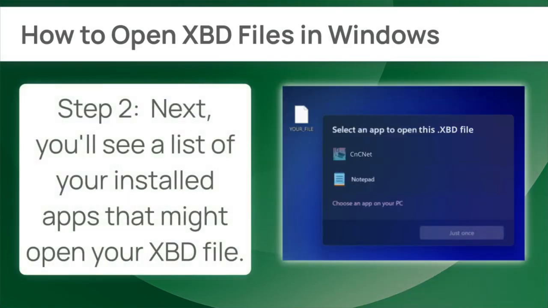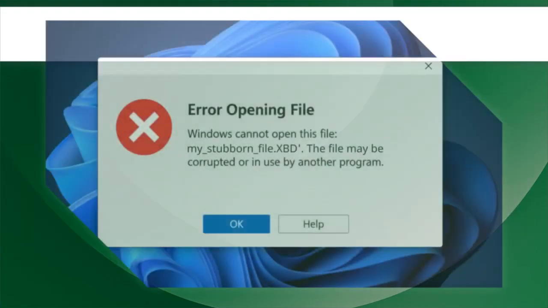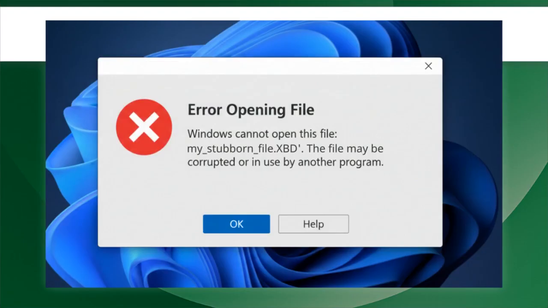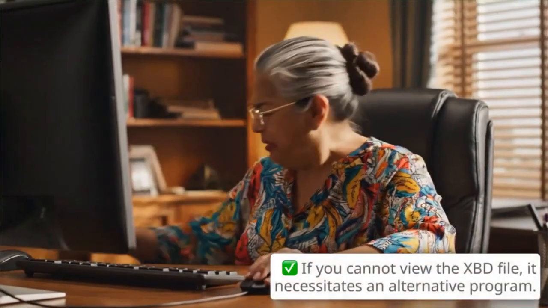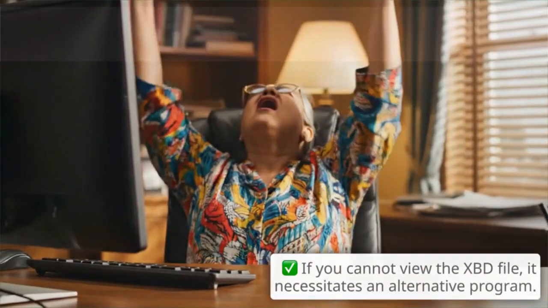Right-click the XBD file and hit Open With. Use CnCNet if installed. If not, choose another program. We must confirm the software handler. When your XBD file does not open, it is usually a small issue. The file is failing for a technical reason, not a silly one. Before we apply the universal solution, let's review the most likely root causes of the error.